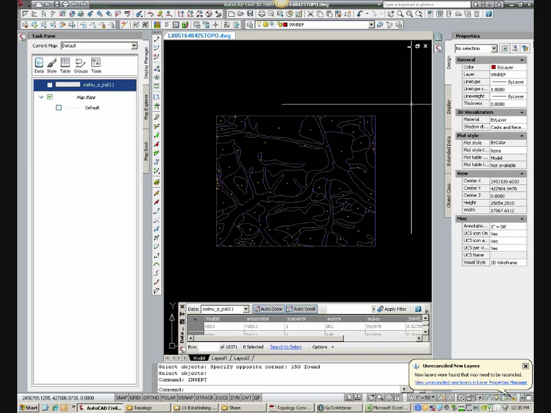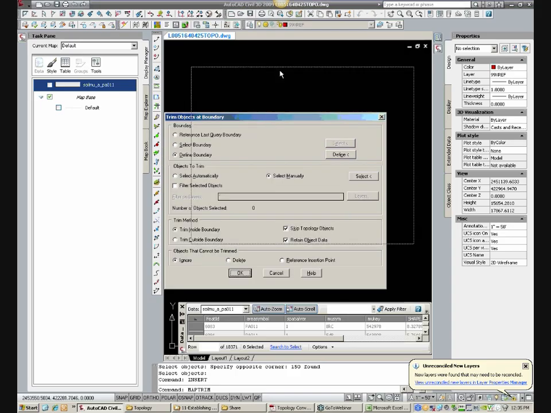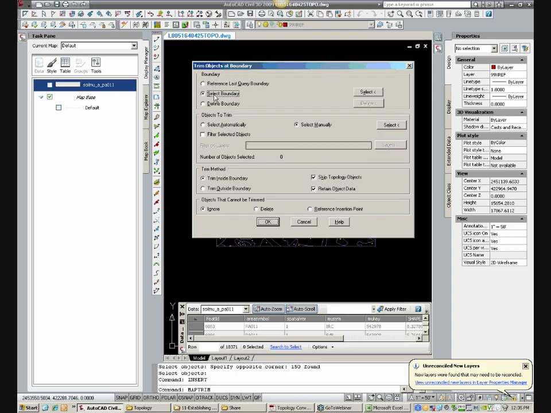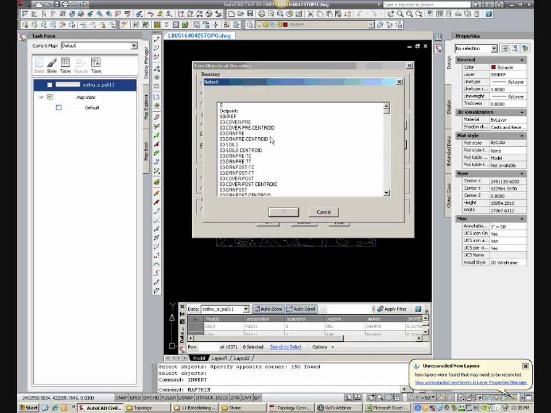Okay, so what I did there is I moved all these nodes in, and then I used a command called map trim. I should have showed that. Map trim. With the map trim command, I hit select boundary, and I selected that outer triangle. Then I hit automatic. I hit filter selected objects. I said layer. I said, you're only going to trim out my soils layer here.